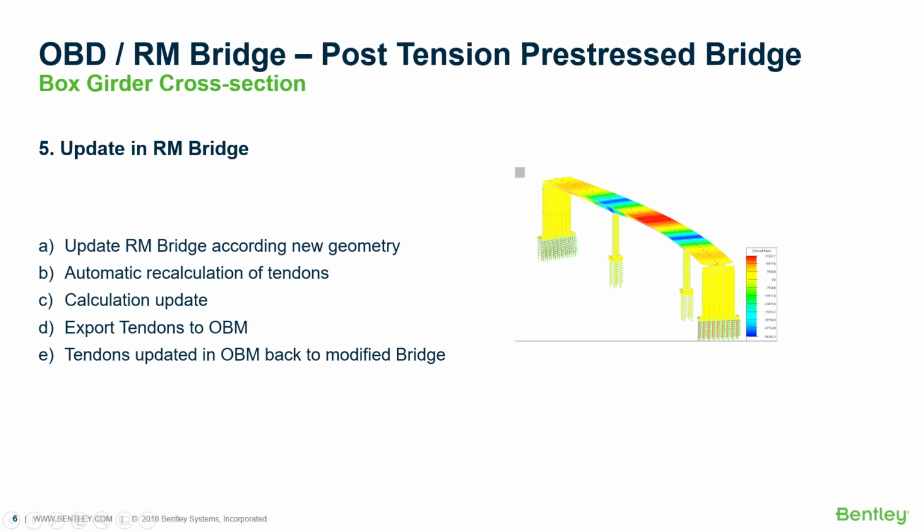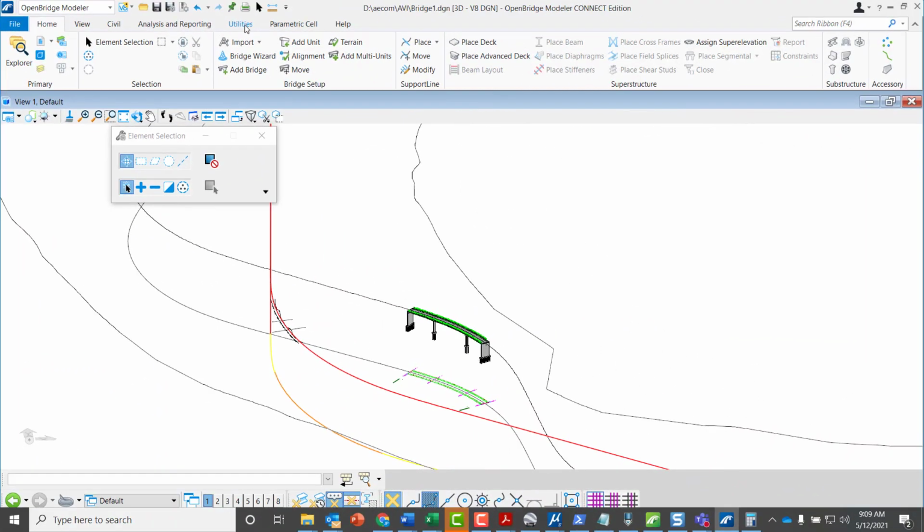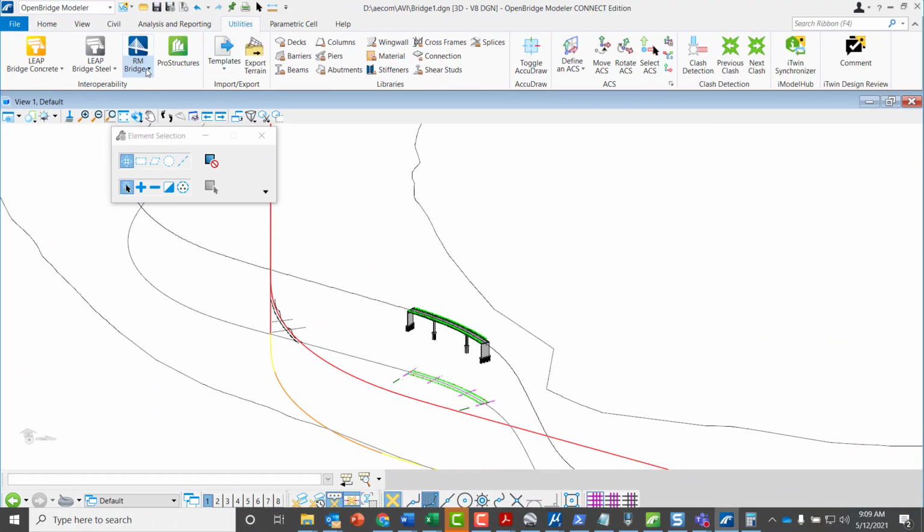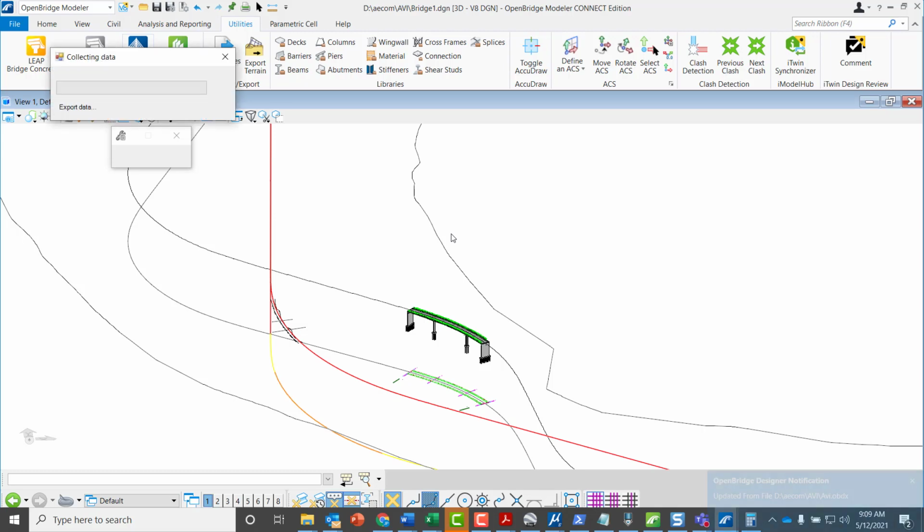In the next part, we will now update the OpenBridge model according to this new geometry. We will see an automatic recalculation of tendons, a calculation update, and we will export back the updated tendons to RM. So let's go back to our model and launch RM again.